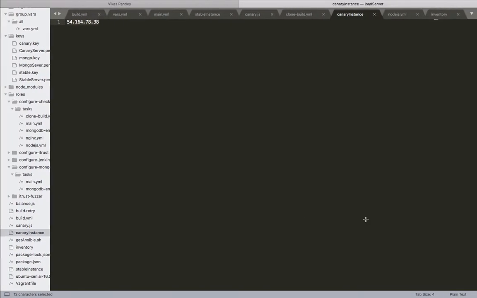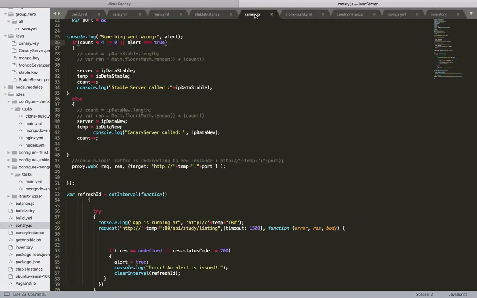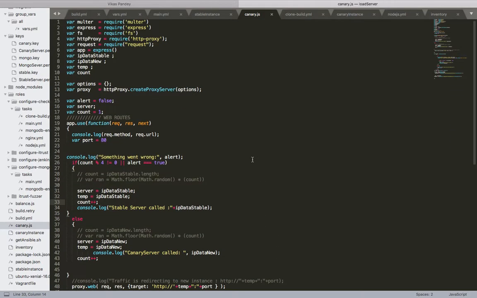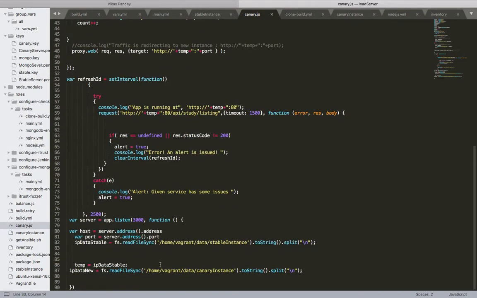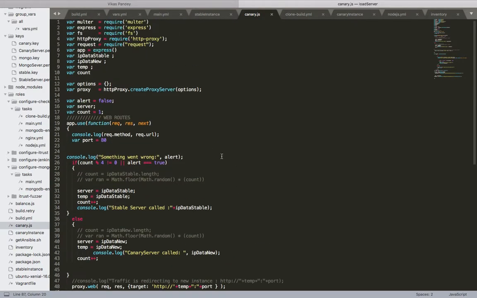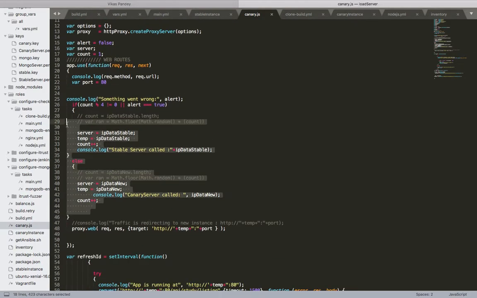So now if we go to our code, here's the file, canary.js. You can see that first we are reading the IP addresses of both the servers from two files which contain the IP address of each server, and here's the logic which sends 75% of our requests to the stable server, whereas the remaining 25% go to the Canary server.